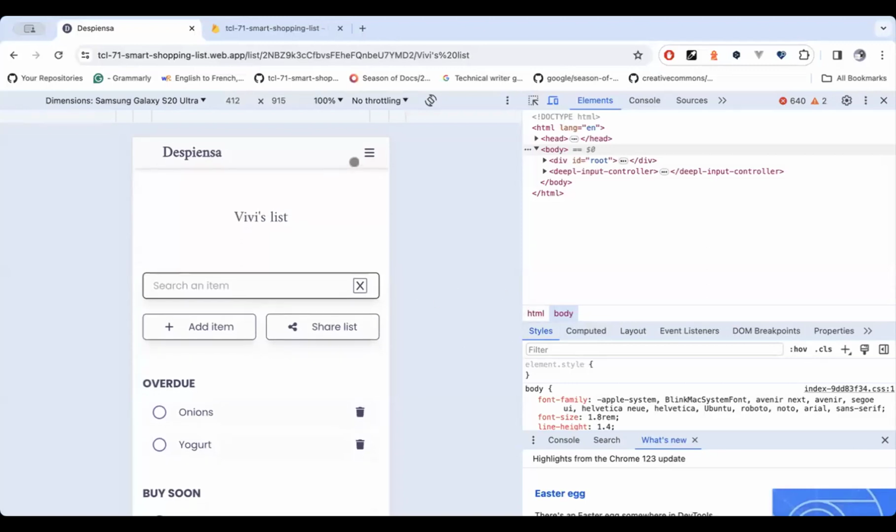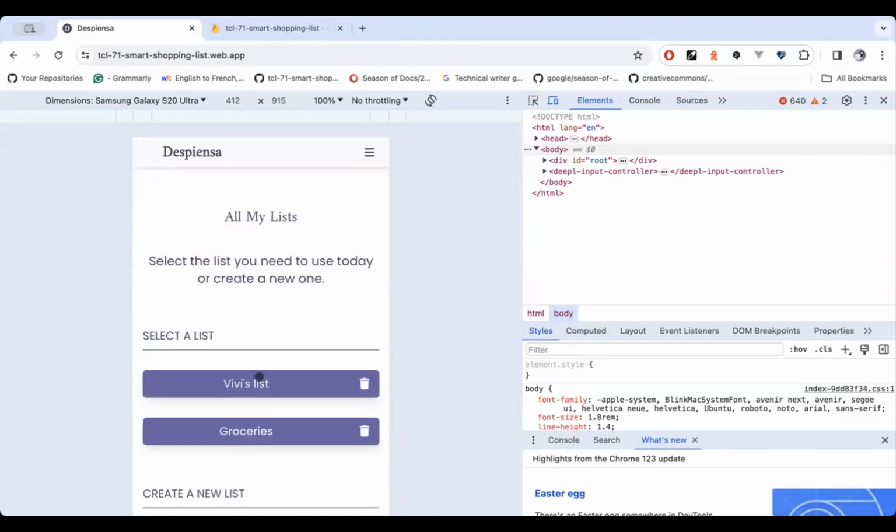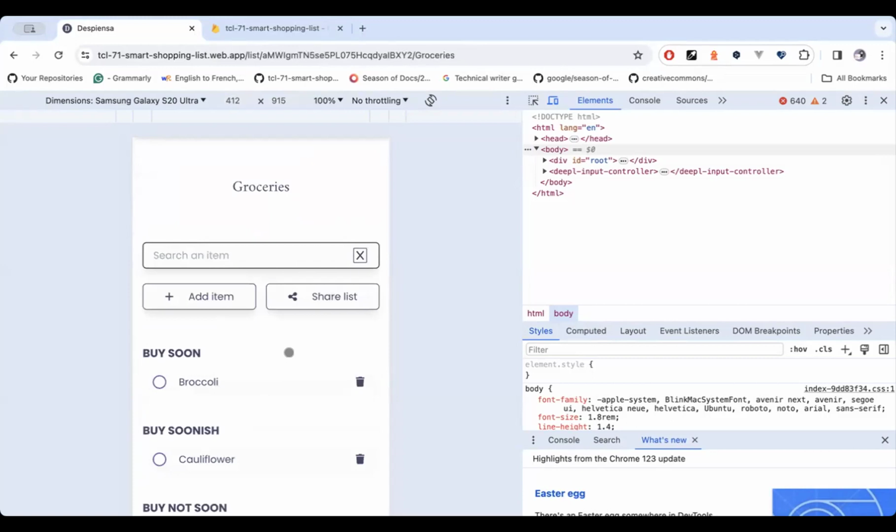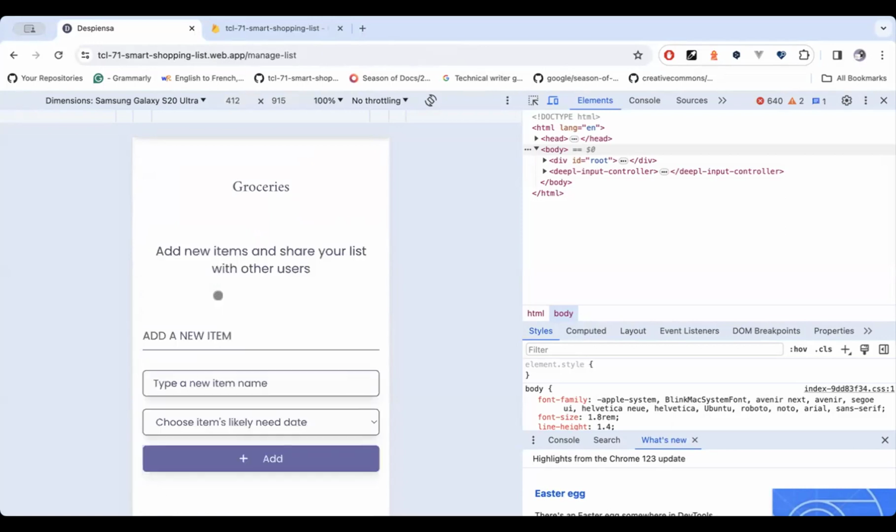my list view. Let me go to all my lists so we can see here the list that Borja just shared with me, this groceries list. We decided to add here these buttons to make the app more intuitive, to give the user access to the manage list page.